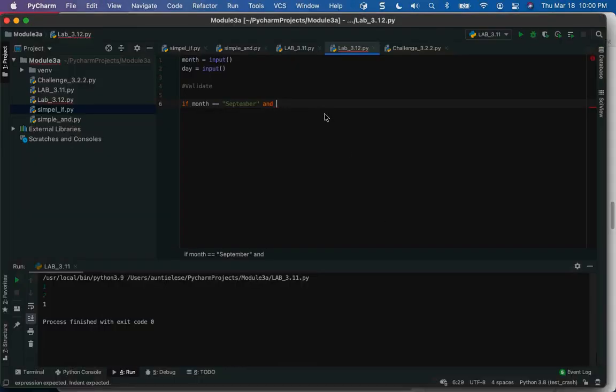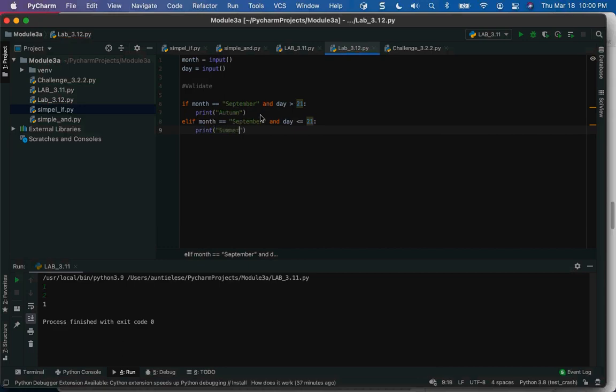So I would simply say something like, and day is greater than 21, print autumn. Okay? So I could then say elif month is September, and day is less than or equal to 21, I'm going to print summer. So this is an example of what you would do.